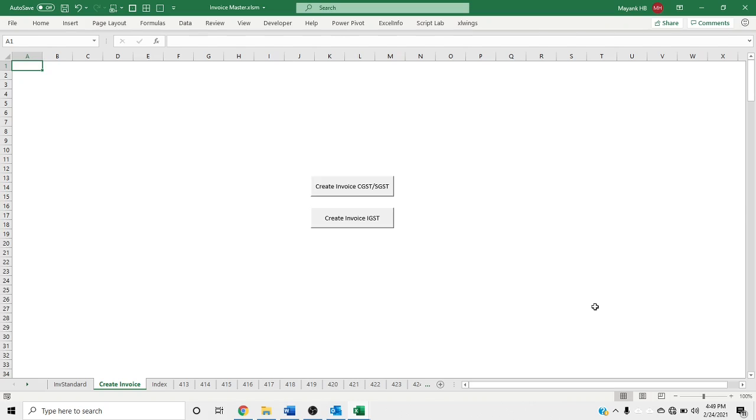Now as you can see on your screen, this is the Excel utility we created for them. There are two buttons on the screen. The first is Create Invoice CGST SGST and the second is Create Invoice IGST. Now these are the types of taxes that are used in India, CGST, SGST and IGST. Now let's say the user wants to create an invoice of CGST, SGST. Now what he has to simply do is just click on this button.